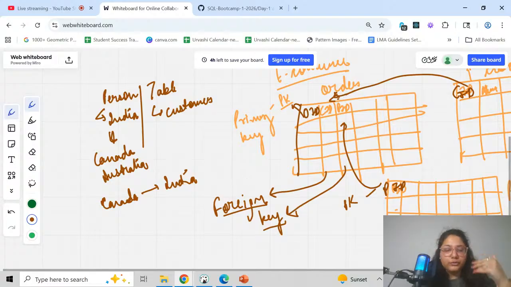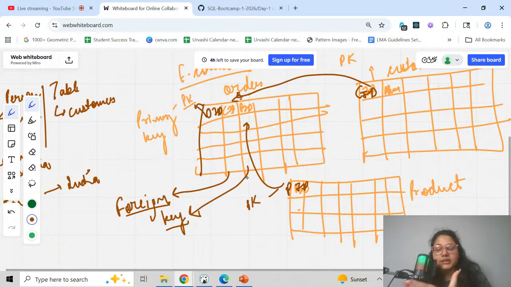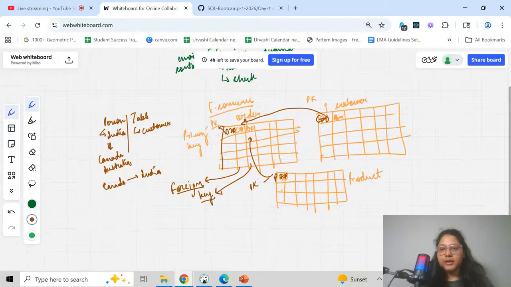Anyone going from their own citizenship country to another country, we call that person a foreigner. Just like that, when this product ID and customer ID come from another table, it is a primary key in the other table. When I'm providing it to the order table, it becomes a foreign key. This is another way of looking at it and remembering this concept. Someone with Indian citizenship going to Canada is a foreigner, just like this foreign key: our customer ID going from the customer table to the order table.